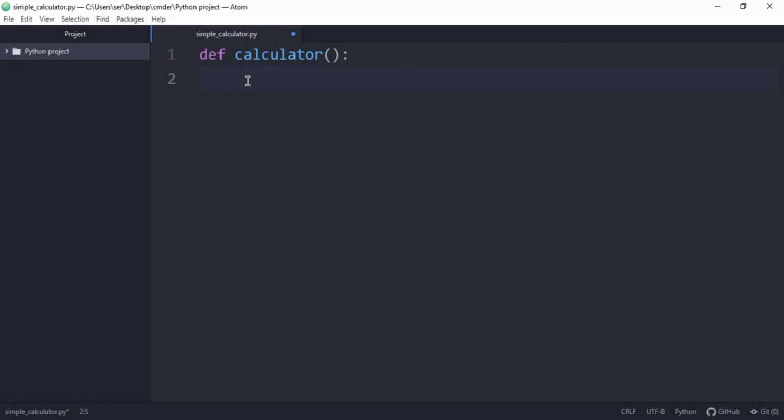So let's create a new variable inside this function, and let's call this variable operation. And let's say this variable, let's say an input. So we have to prompt the user to input the operation to be performed. So let's do an input, and here we can say please enter the operation.